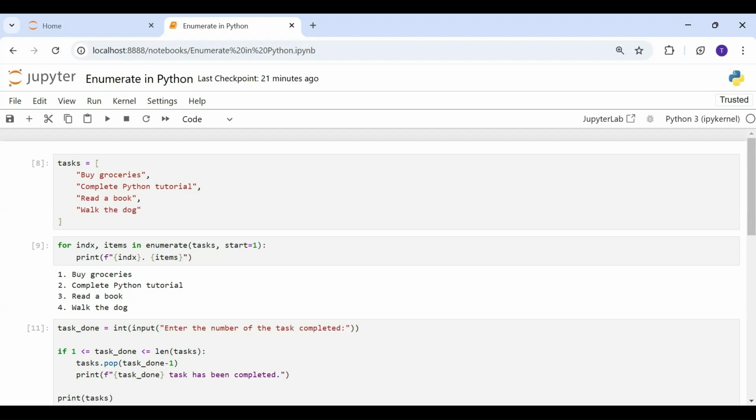So that is enumerate, everyone. I hope instead of manually tracking your indexes, you start using enumerate.